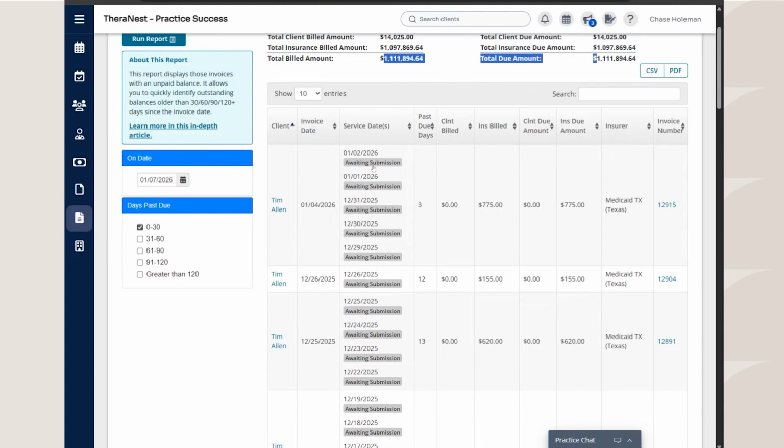Additionally, I can see some helpful information about this record in the service date column. I've got these flags here to let me know that this claim actually hasn't even been sent out yet. Even though it is showing up on my aging report, this means that the appointment has happened and the documentation is complete, but the claim hasn't even been sent to the payer. That's really helpful to know when you're looking at your aging inventory.